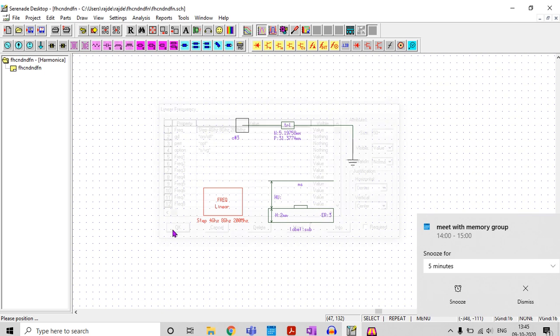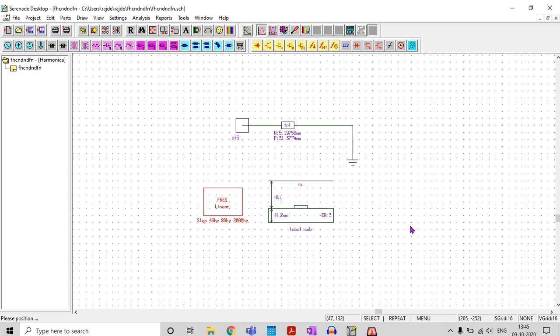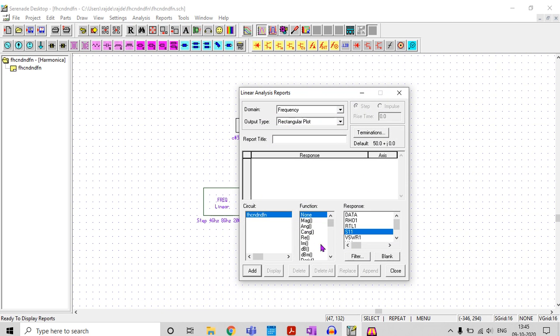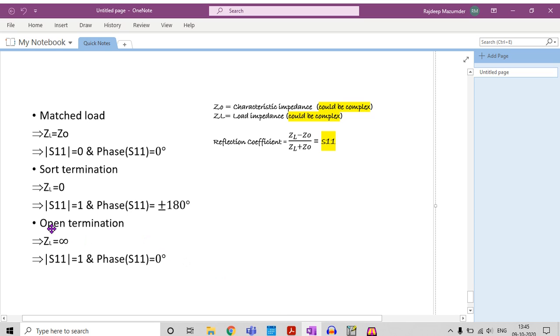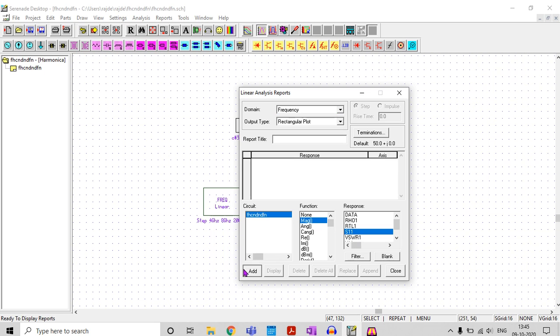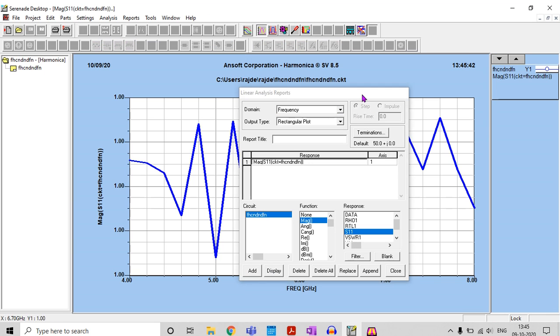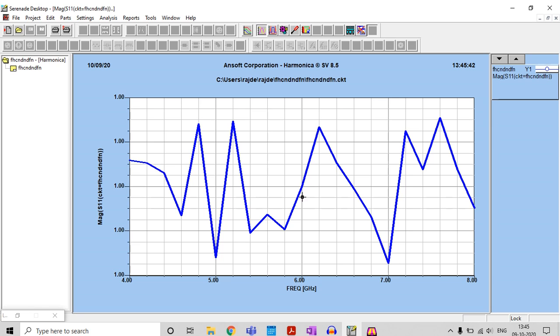Okay, perfect. So let's analyze it. Done. Report, S11 and dB. Before seeing dB, let's see the magnitude. And if you remember, for short termination ZL is 0, so the magnitude of S11 should be 1. Phase will come later. Let's see the magnitude first. S11 magnitude, add and display. And see, at 6 GHz we are getting 1.